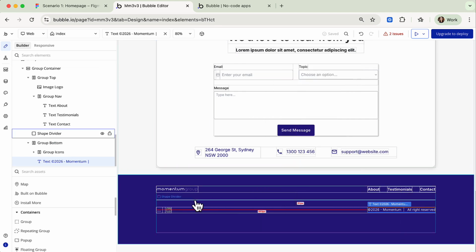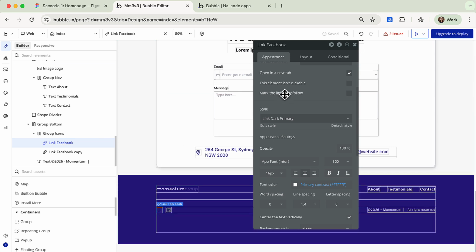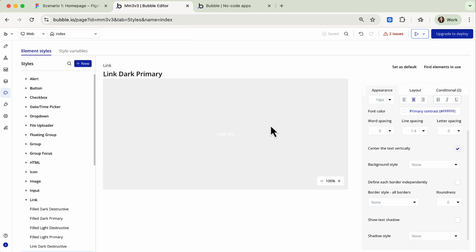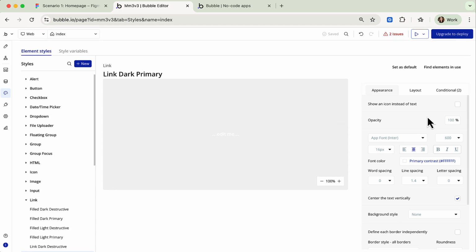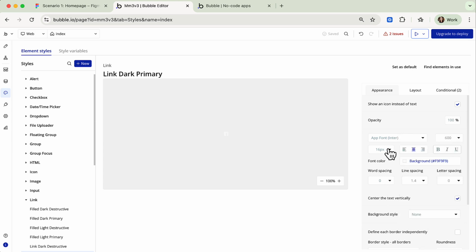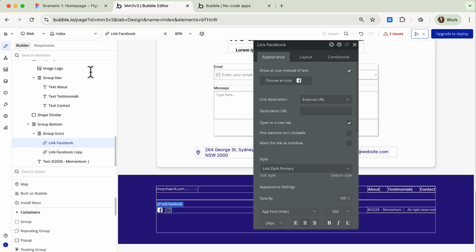Select the first navigation links inside the footer and change the style to Link Dark Primary. Edit the style. Check Show an icon instead of text. Change the colour of the icon and the font to off-white. And change the font size to 24 pixels. Select the next link and apply the same style, Link Dark Primary.